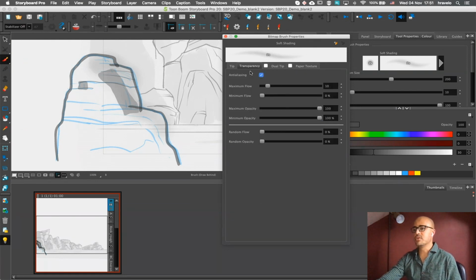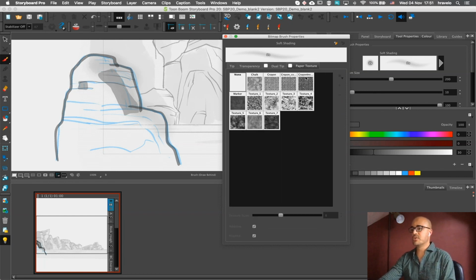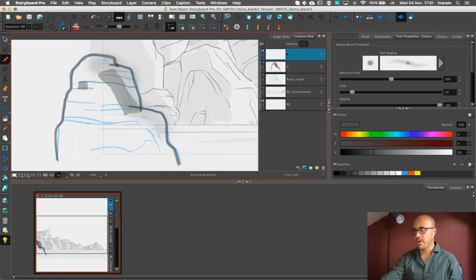Remembering that you can also add a whole bunch of things like transparency, maximum flow, minimum flow. You can play around with your opacity, anti-aliasing. You can add two tips, so you can combine two different textures together. You can also add a paper texture at the back of your line to make it look like there is a texture there, like it's rough or sandpaper or something like that. So you can add any of these textures if you want to for your brush.